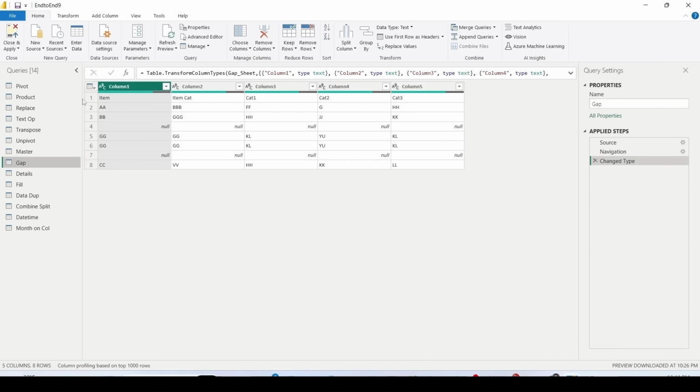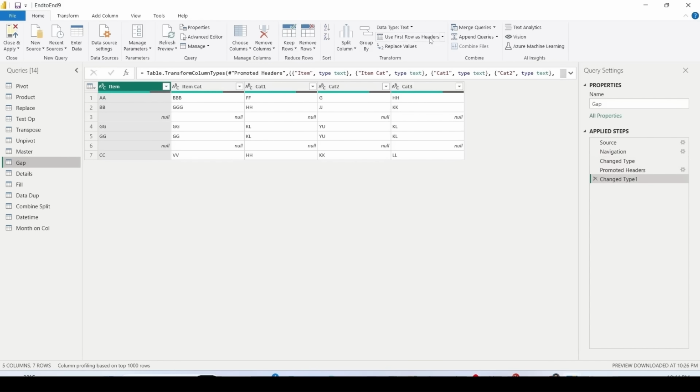So let's start doing these transformations. The first transformation I want to do is to make the first row the header. Under the Home tab, we have the option Use First Row as Header. Let's do this transformation. Promoted headers transformation has been done along with the change type.